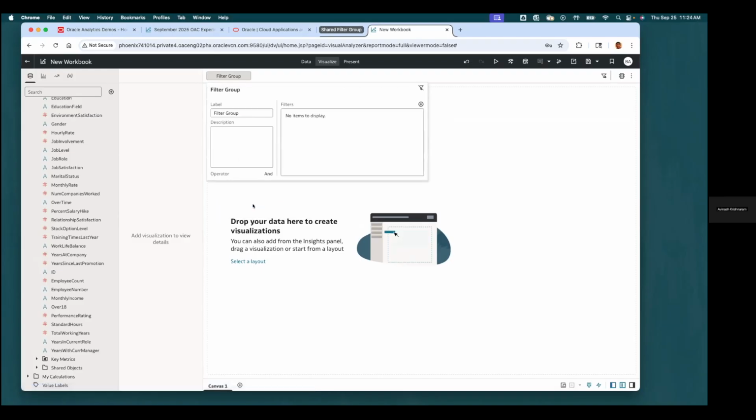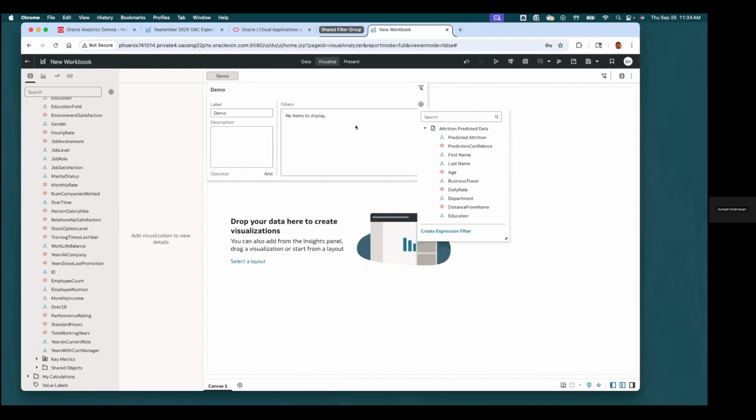Now think of filter group as a container of many filters. So I'm going to call this a demo filter. And you can add an expression filter or add columns from the data source as filters to the filter group. Again, since the functionality is in preview in September, we only support expression filter, but with November, right, we'll add more capabilities to mix and match the filter types as part of the filter group configuration.